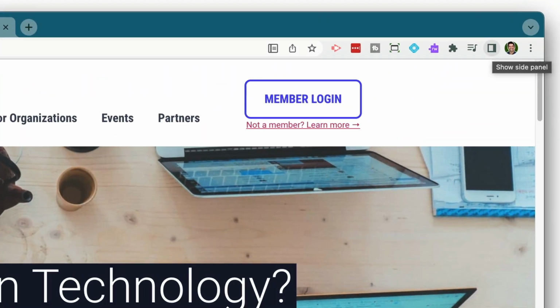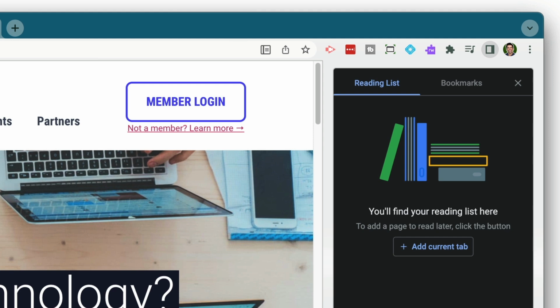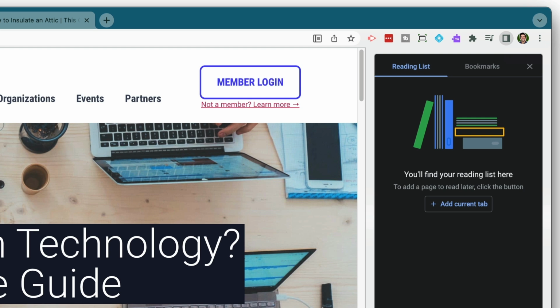All you need to do is open the Chrome browser and look up in the top right corner where you should see this funky looking square. This is the reading list. Now it's kind of a variation on bookmarks, but it allows you to quickly save videos, blog posts, and really any website that you want to come back to and look at later.